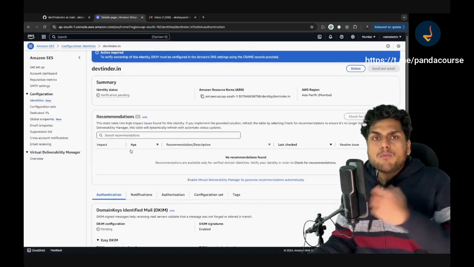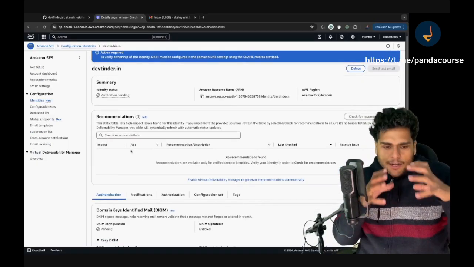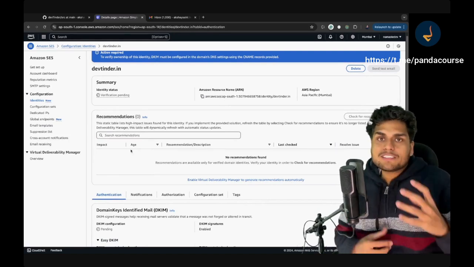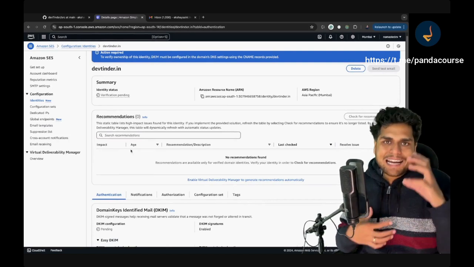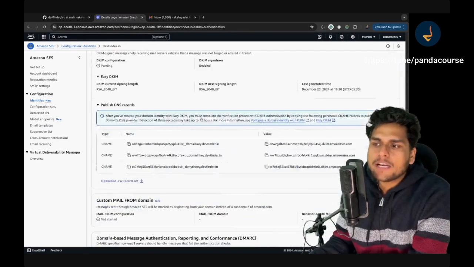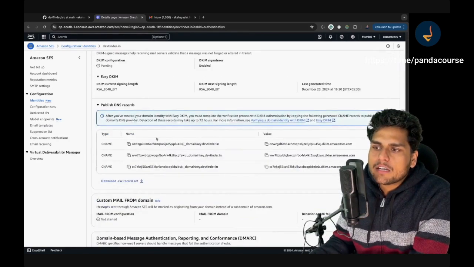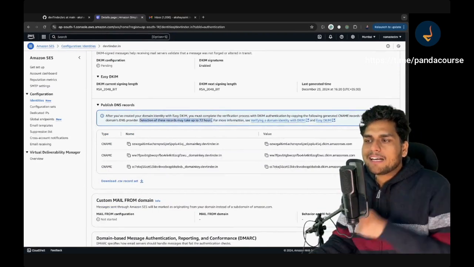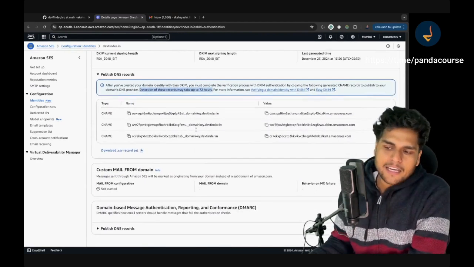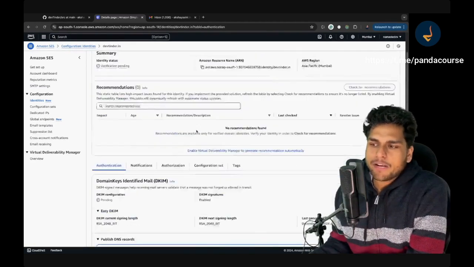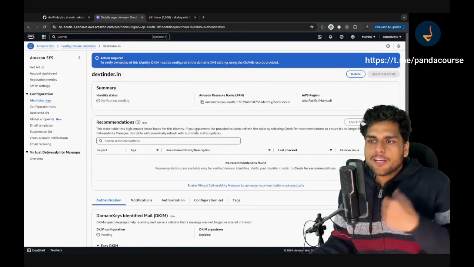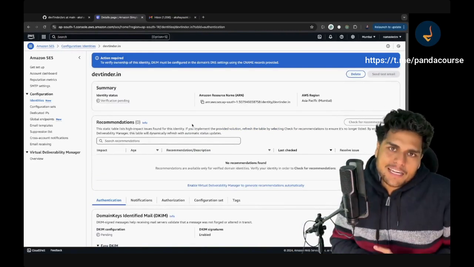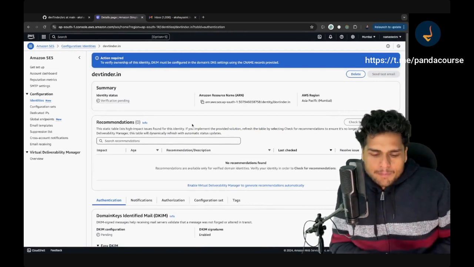Okay, now what AWS will do, AWS will now verify whether the domain name is successfully configured or not, because see, I am the owner of the domain name. Only I can set these DNS records. Okay, so once I set these DNS records, it says that detection of these records may take up to 72 hours, right? It automatically detects. I am not sure how much time it is going to take, because this is a new account which I have created to show you actually live, right, to how to set up everything.